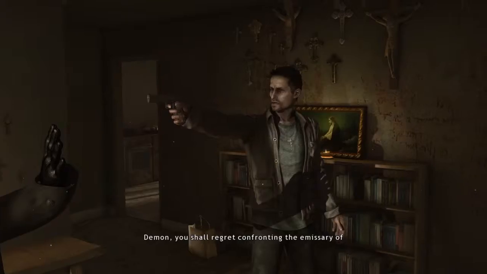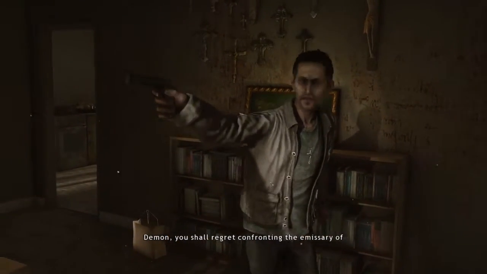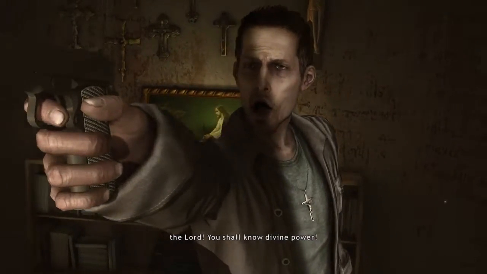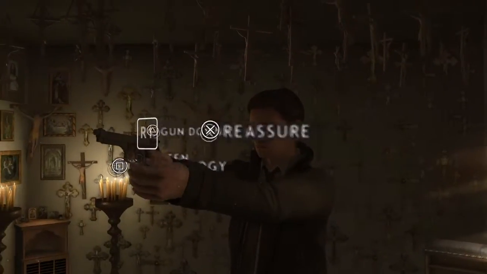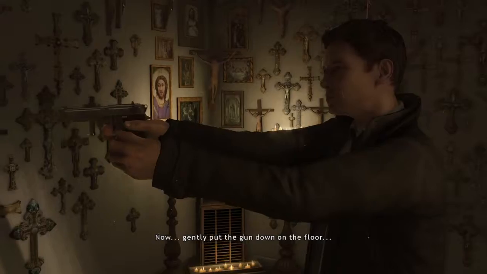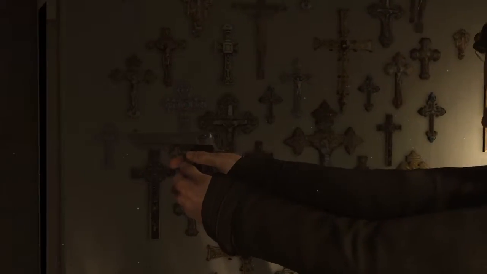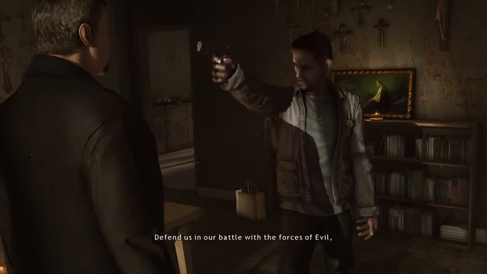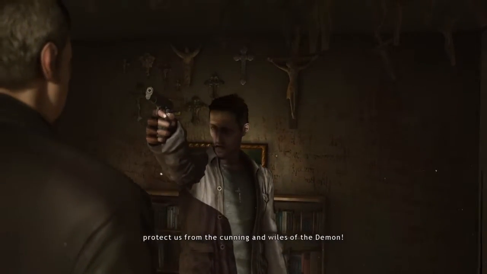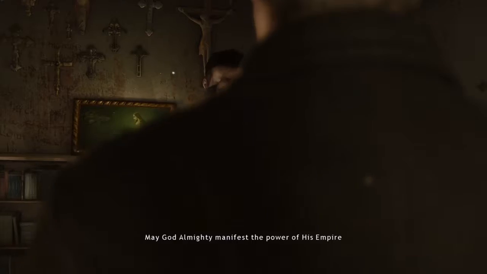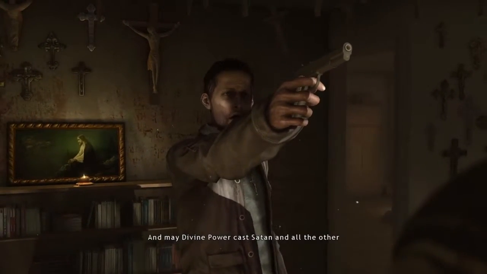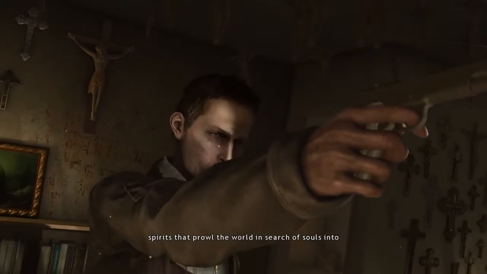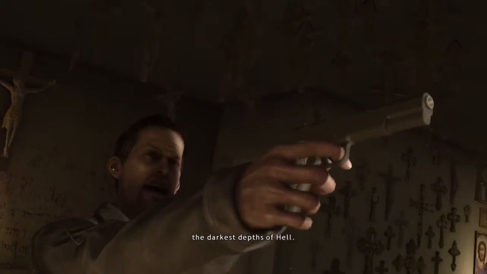Demon, you shall regret confronting the emissary of the Lord. You shall know divine power. Now gently put the gun down on the floor. Christ all-powerful, defend us in our battle with the forces of evil. Protect us from the cunning and wiles of the demon. May God Almighty manifest the power of his empire, and may divine power cast Satan and all the other spirits that prowl the world in search of souls into the darkest depths of hell.